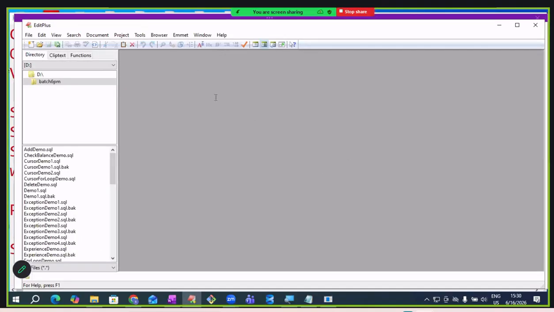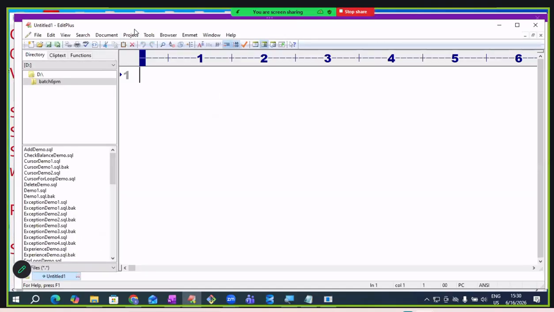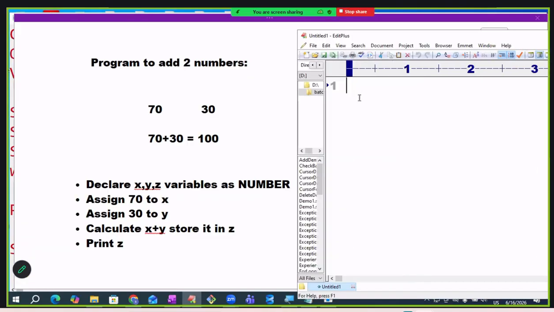Observe now, I'm doing a new file. Tell me, sir, write the program for adding two numbers. Everyone involved in the class, tell me the code now. Anonymous block. How to write, sir? Declare. Begin. End.